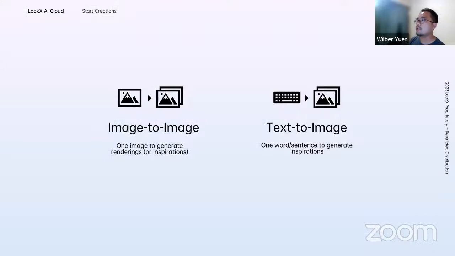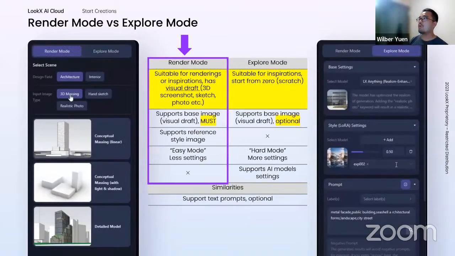So we accept two image input methods. The first one is image to image, which allows you to input an image to generate a similar or related rendering. The second one is text to image, which just allows you to write a paragraph prompt and generate inspirations. So let me get into a little bit of detail on our Start Creation feature.